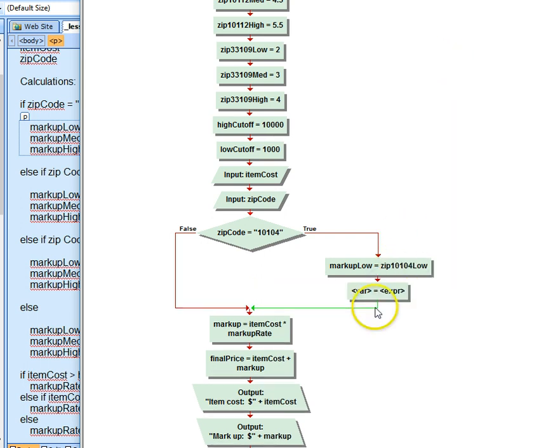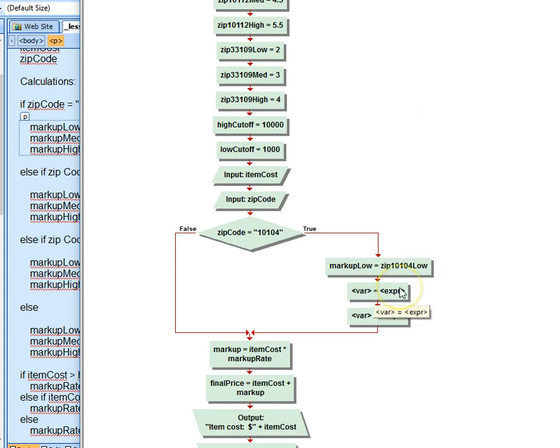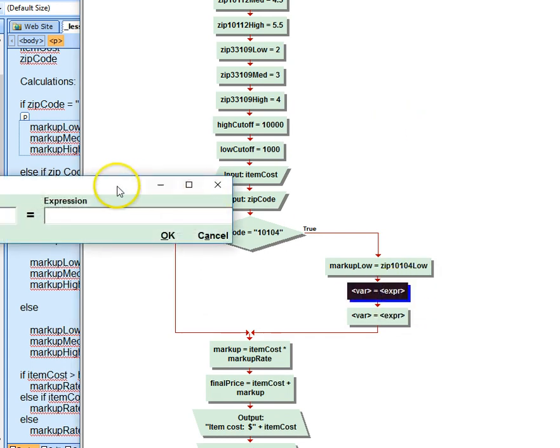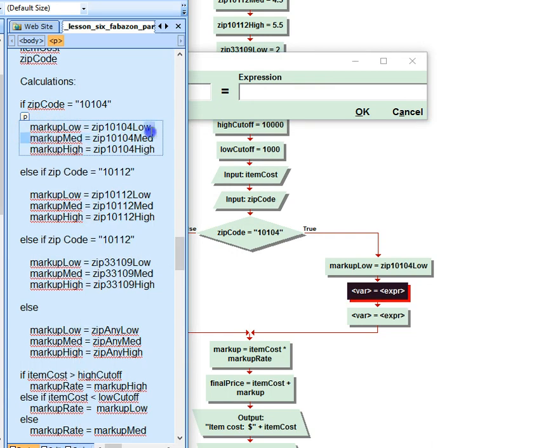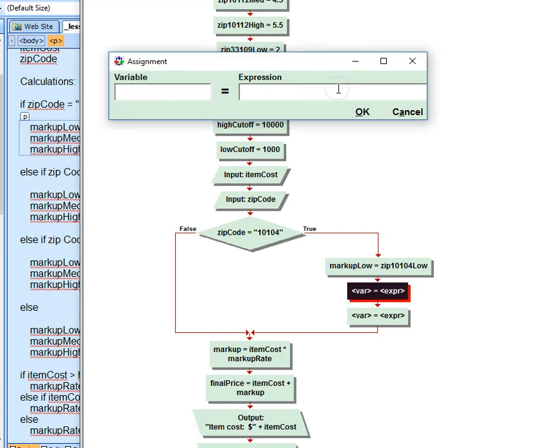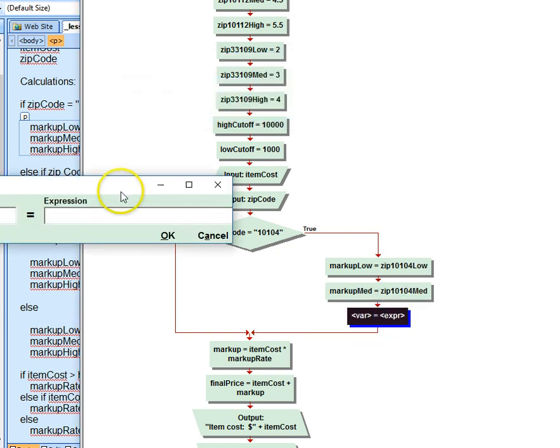assign this and assign this. Okay, so the next one is going to be my medium zip code. I'll copy that, paste it in, cut this. This may seem longer, but I think it's faster than going back and forth. Okay, and then I'll go into my high.